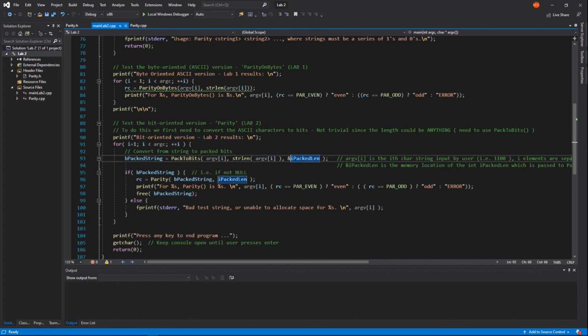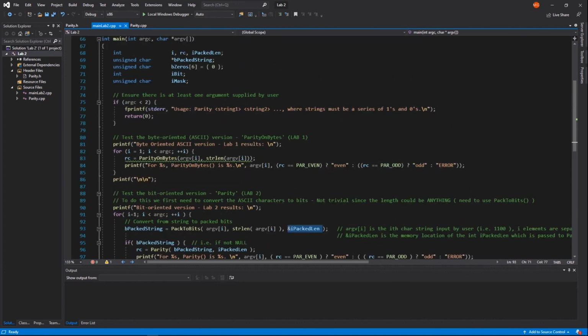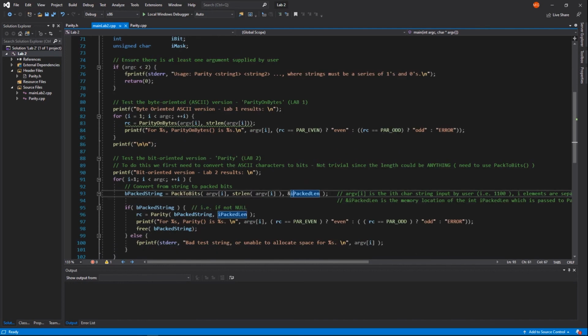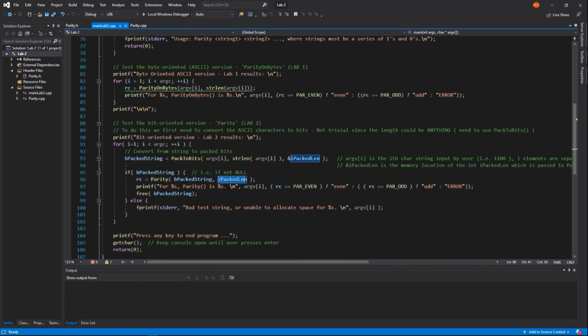Now, why we supply the address of iPackedLint, which is declared here: in order to write to it from the function, we're passing it by reference. We're passing the address of where the information stored in iPackedLint is, so that it can be written to by pack to bits. Then we can use iPackedLint inside main, and we're passing that to our function.